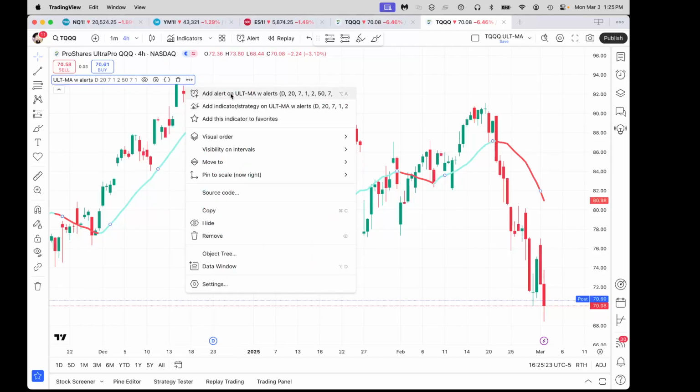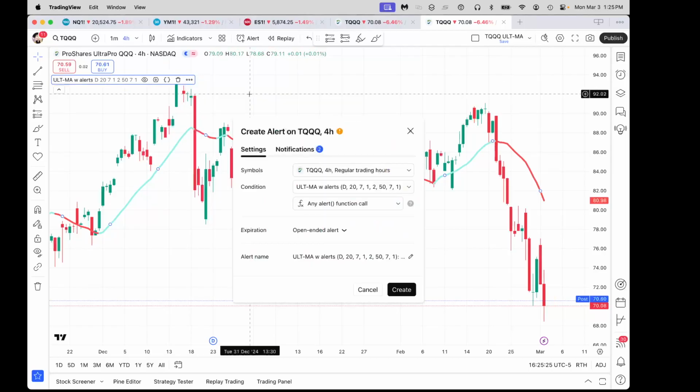So hover your mouse over this and go to the three dots and click on Add Alerts. And most of this you can leave the same, but we're going to change the name down here. We don't need all this junk in the name. And call it Alt-MA. I'm going to call it Alt-MA Alert. Get rid of all this stuff after that.